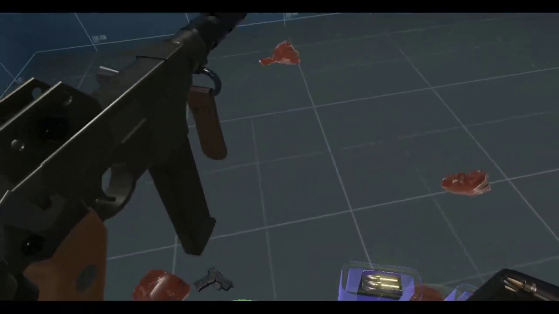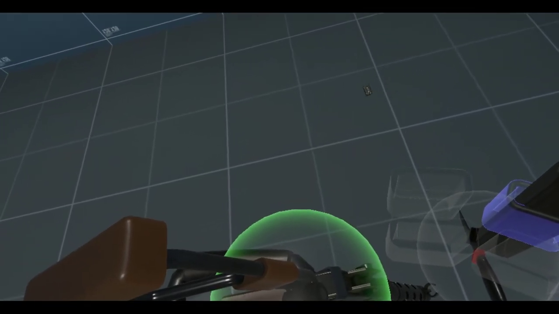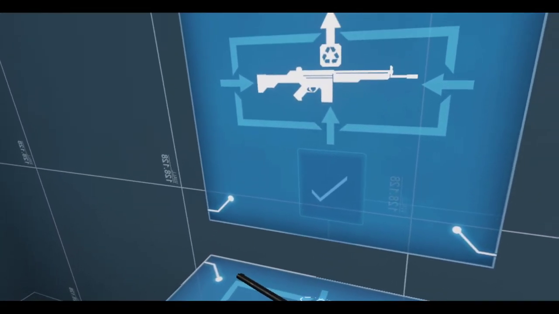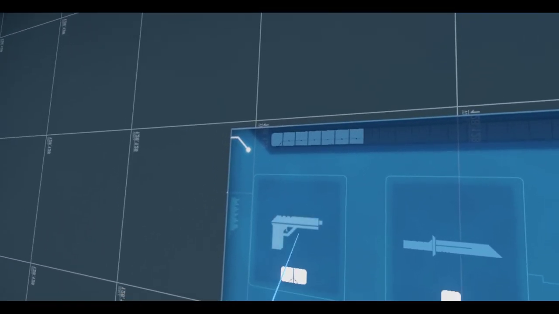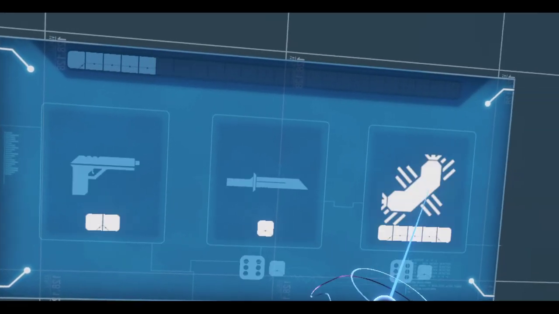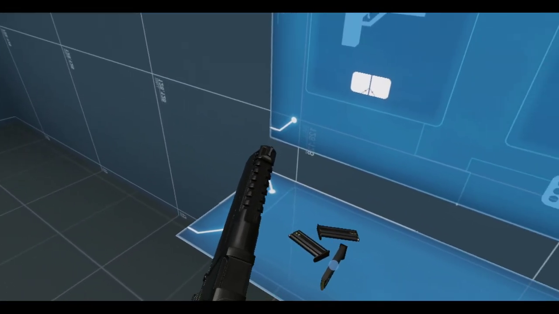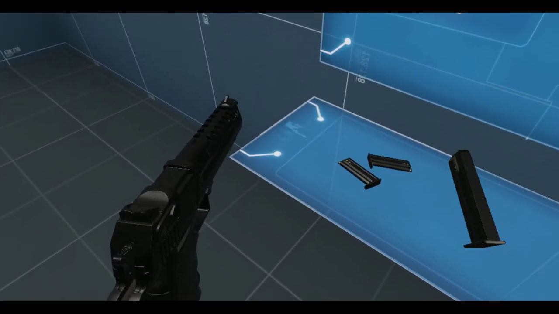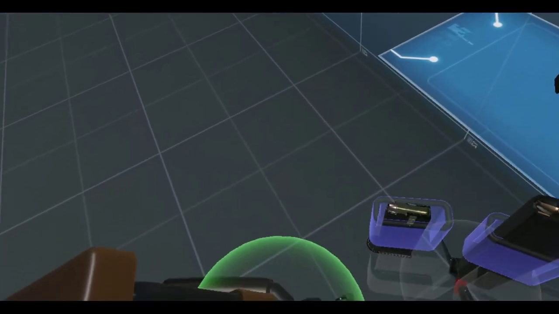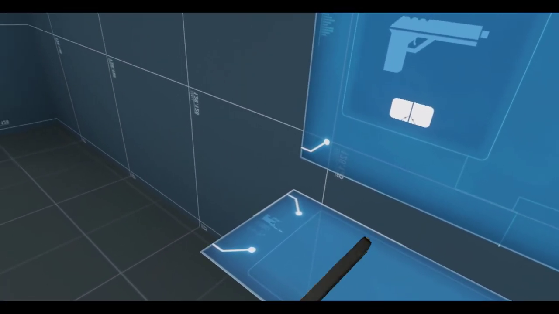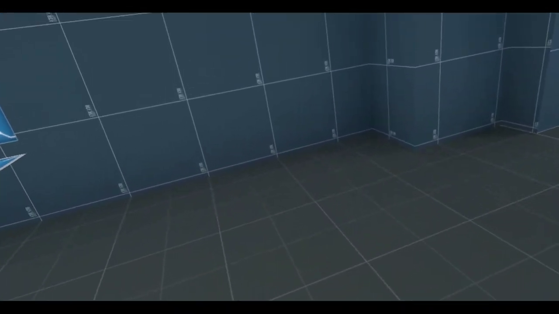Okay, we can recycle something. You know what? I'm going to recycle this Bergmann, as much as I like the Bergmann. There we go. Let's grab ourselves another weapon here. What do we get? Ah, Desert Eagle in 357, right? Yep. Okay. Pretty cool. Let's just throw that away. Okay, cool.